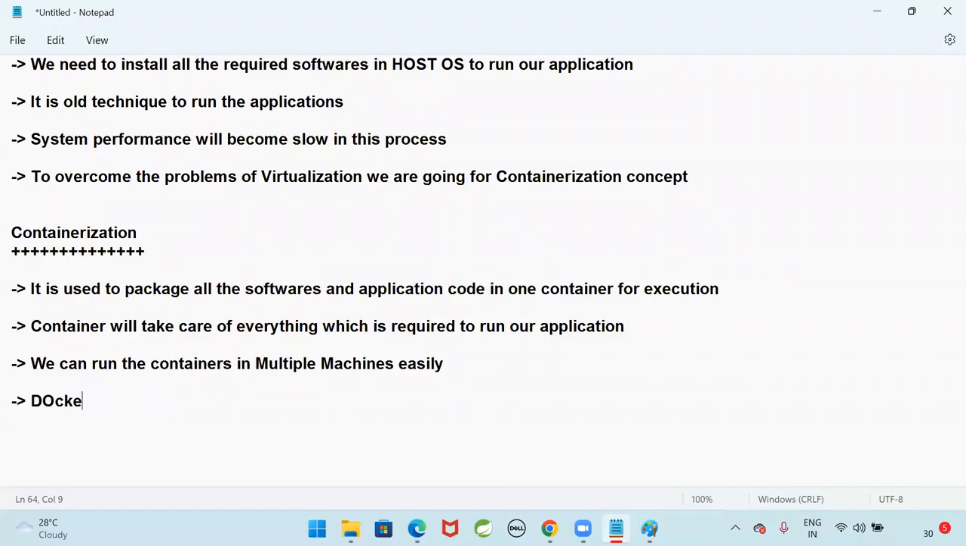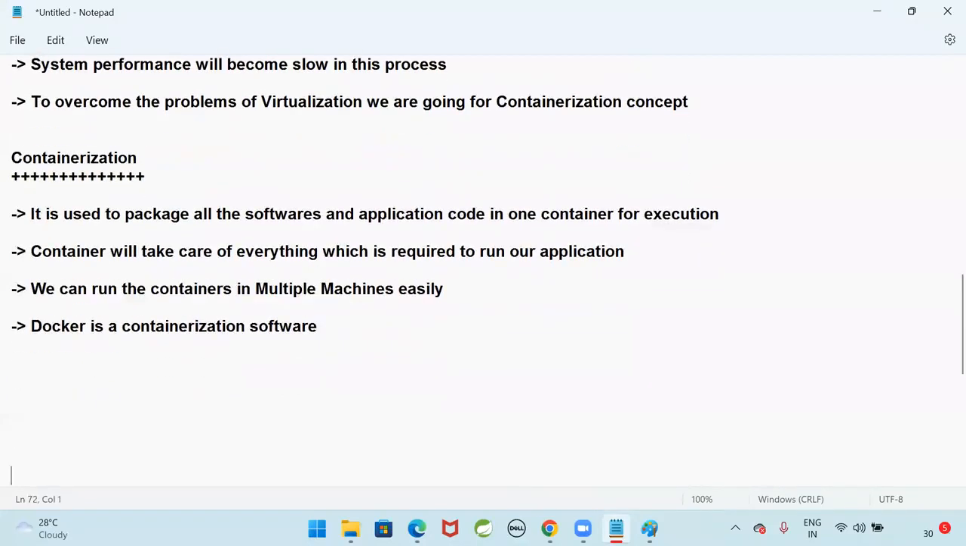Docker is a containerization software. By using Docker, we will create the containers for our applications. Using Docker, we can create a container for our application, and we can run that container in multiple machines.